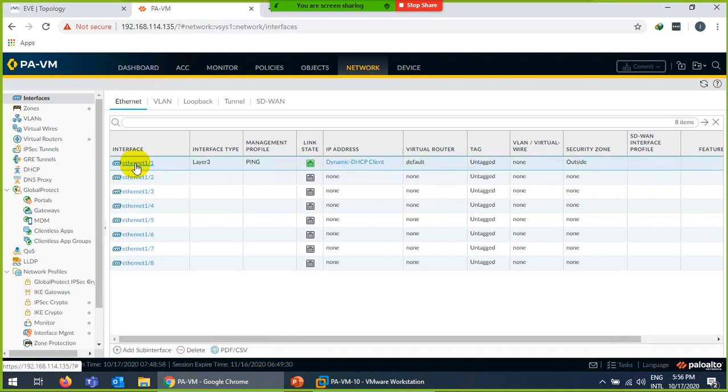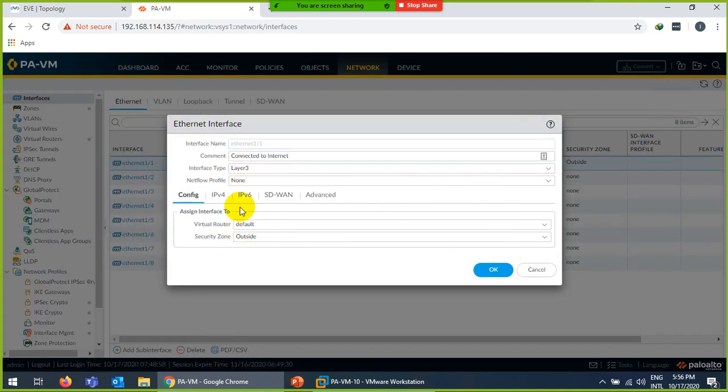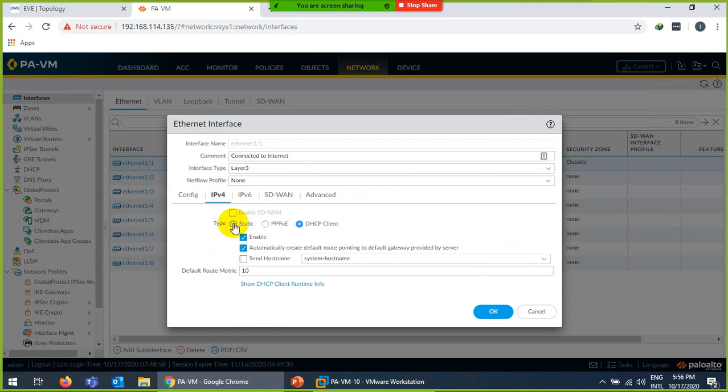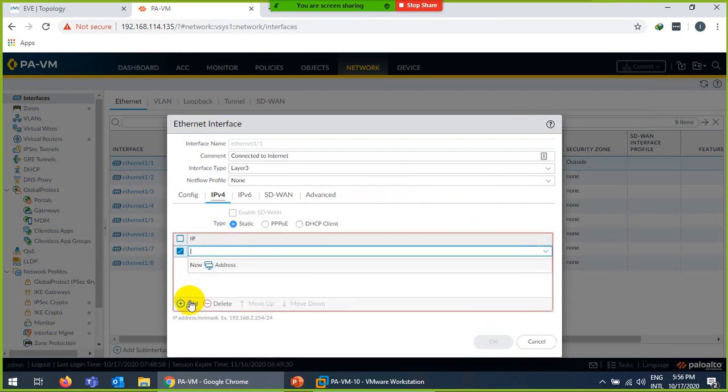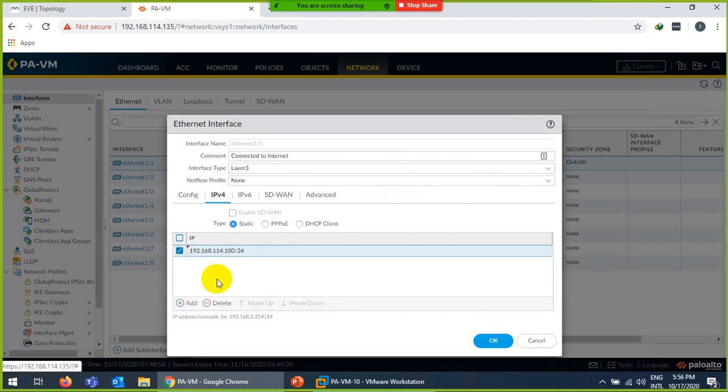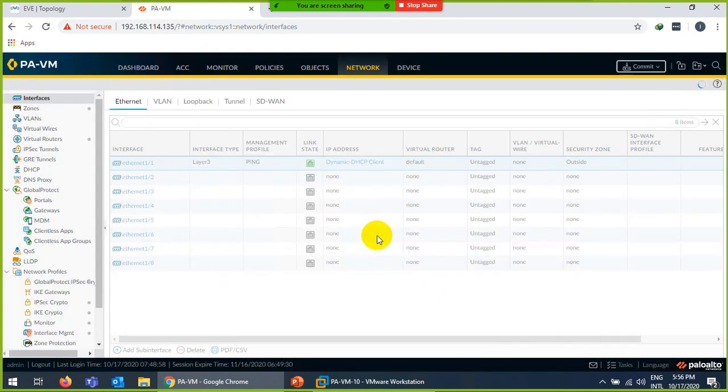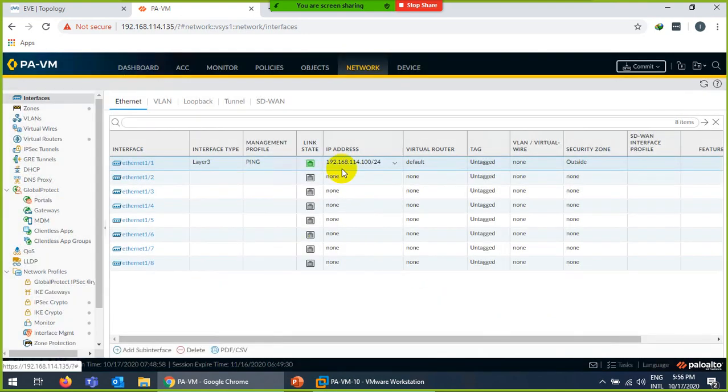But anyway, let me make it IPv4 and make it static, and click on this one, 192.168.114.100, and 24 is the subnet mask. Okay, so I made it a static IP just to show you that it can be configured as a DHCP client. This is the IP.